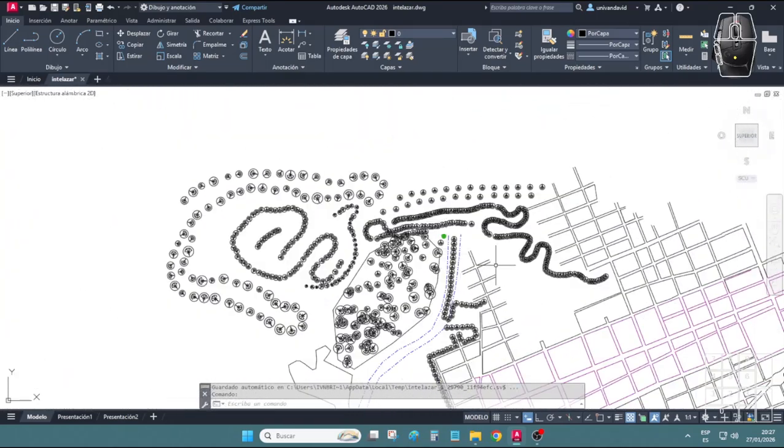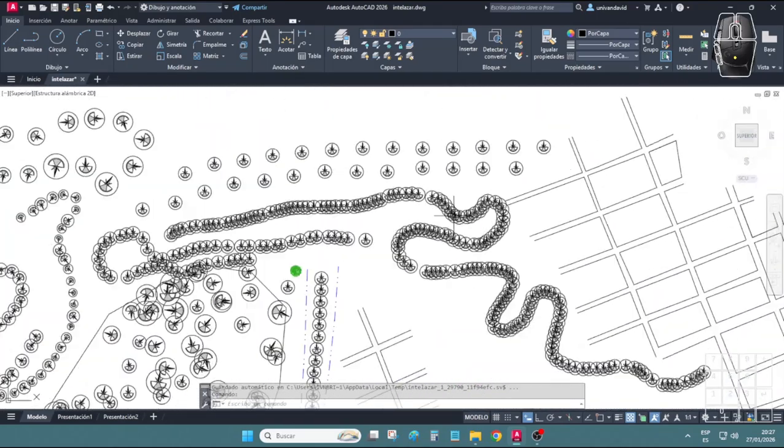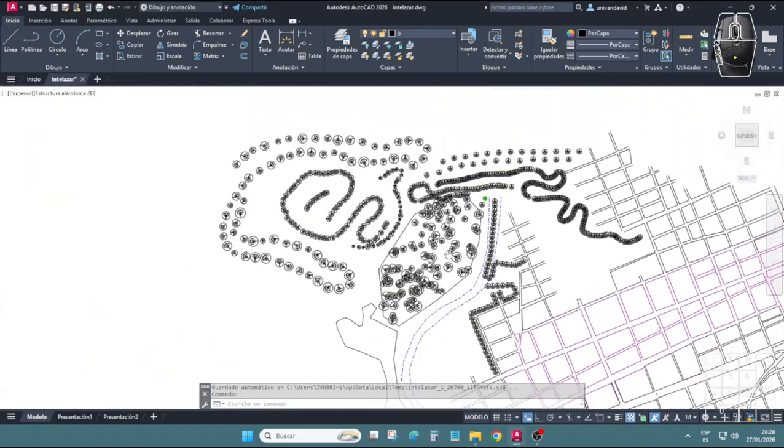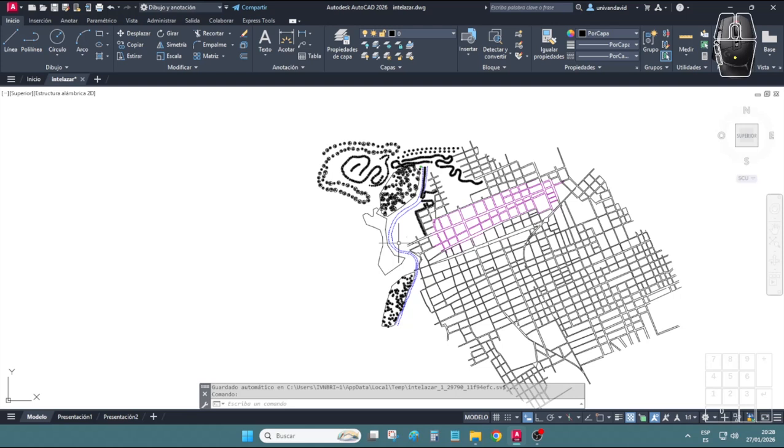As you can see, the Intelazar command is an extremely powerful tool that saves us a lot of time and lets us work much more creatively in AutoCAD.